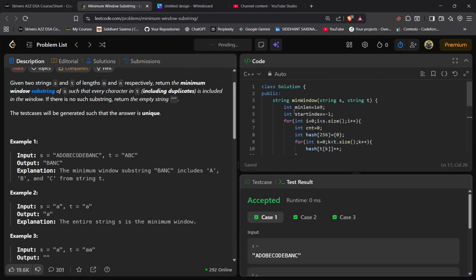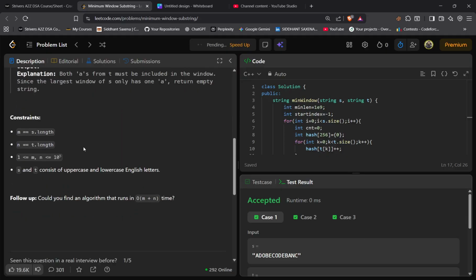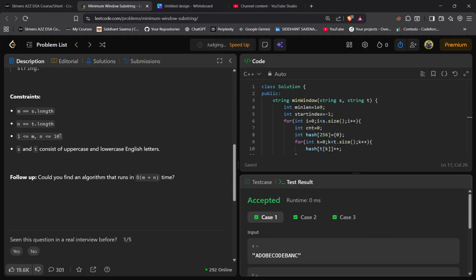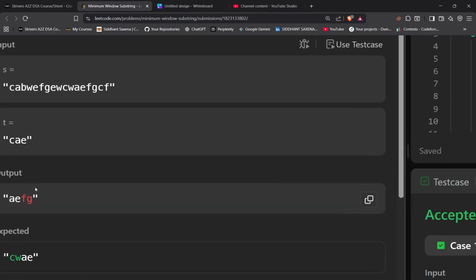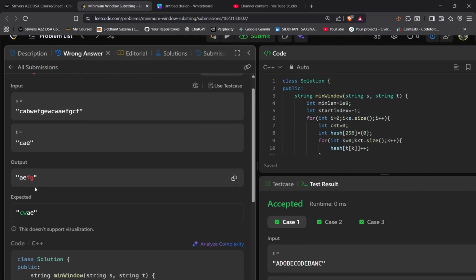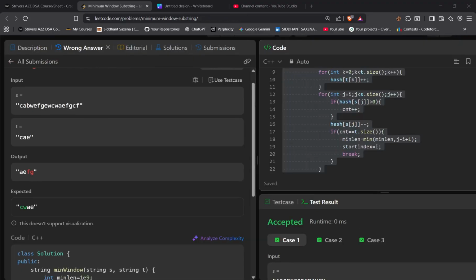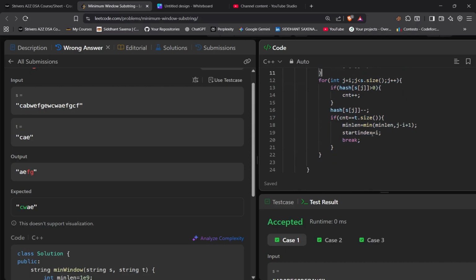Yeah, it is running exactly fine, but it will not be submitted because the time complexity is 10^5. So actually it is a wrong answer. Wait a minute. So there was a bug in our code which is about the starting index. We are updating the starting index every time when count equals t dot size, but we have to update only when our minimum length changes, because we have to return the minimum window.